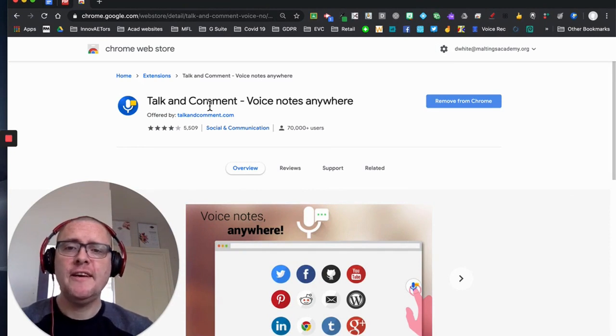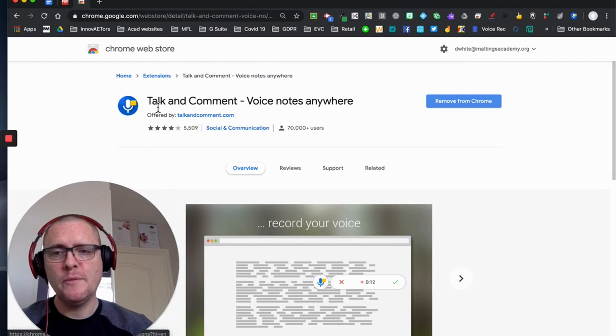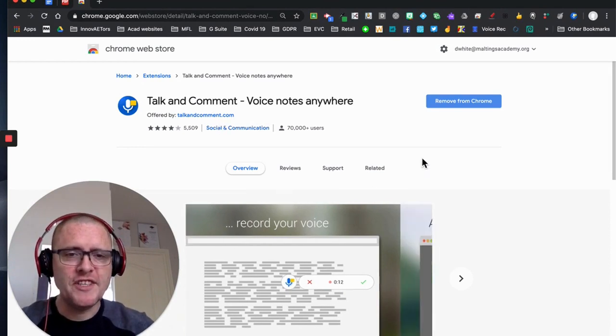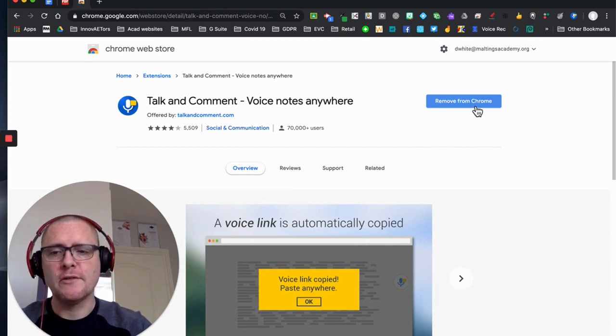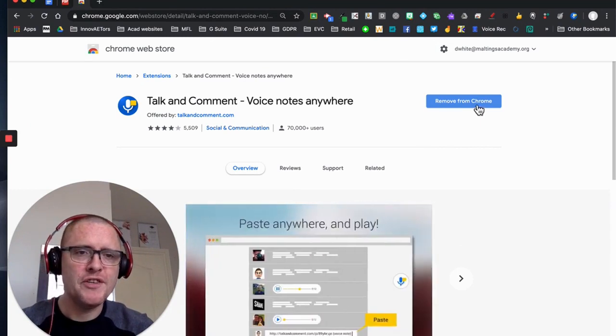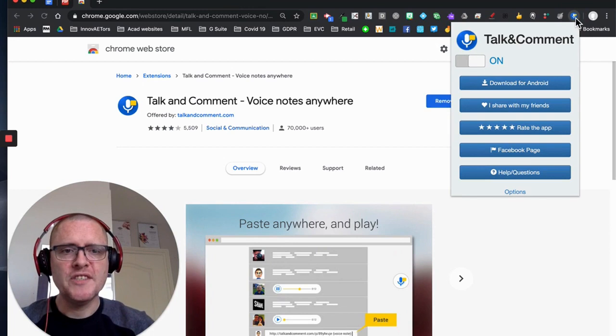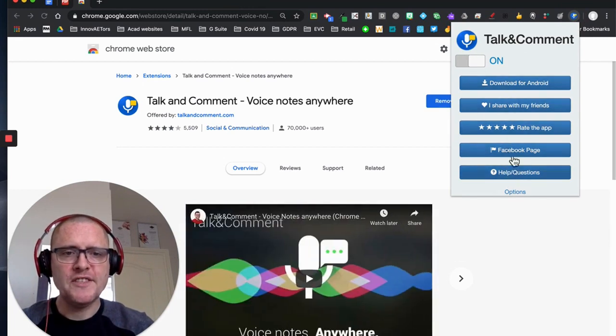So you can see here on my screen we've got the Chrome Web Store, and we've got the Talk and Comment Voice Notes Anywhere extension ready to go, and you can see I've already added it to my Chrome. You would just go ahead and add to Chrome and accept the permissions, and then it would appear up here in the top right hand corner. And what we can see is we've got various different options, but basically it's turned on.